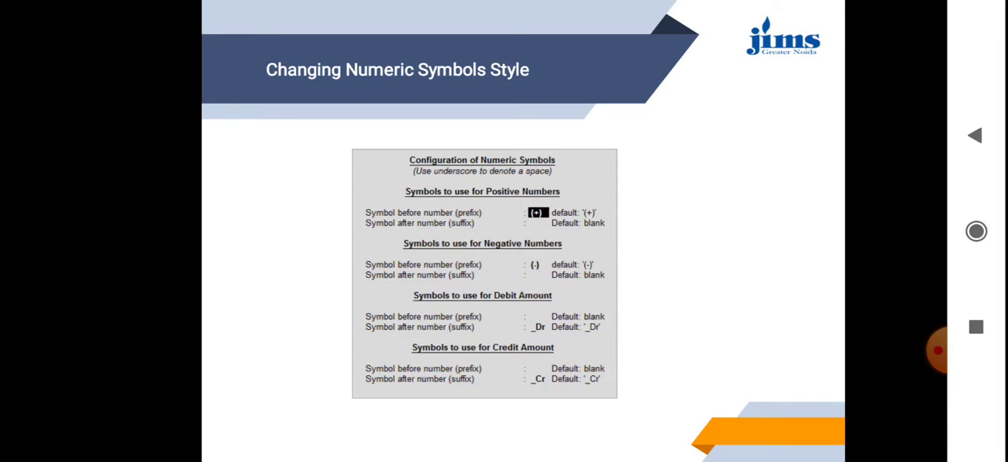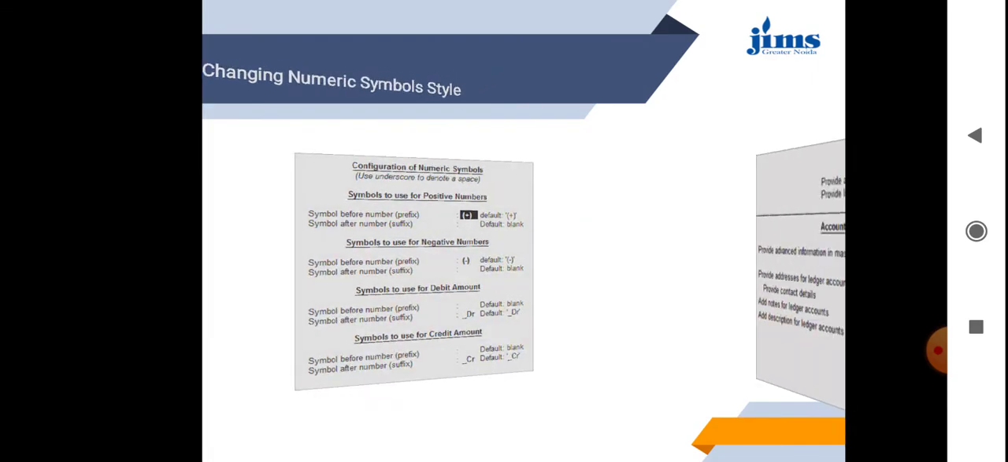Then symbols to use for debit amount: generally it is blank in prefix, and in suffix it is Dr. It shows Dr at the end of the transaction. Similarly with the credit, the symbol to use for credit account is also displayed in the suffix only, not in the prefix. The prefix is by default kept as blank.